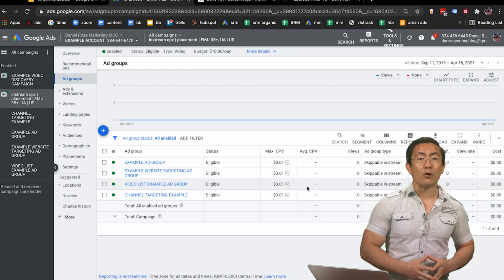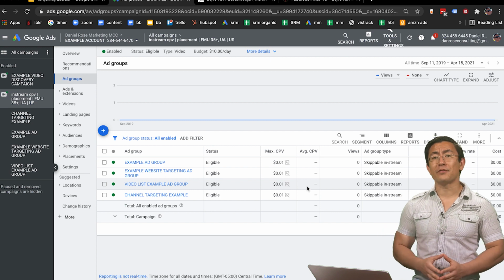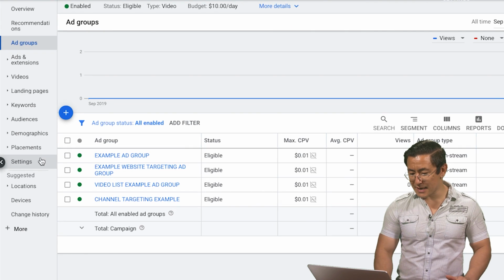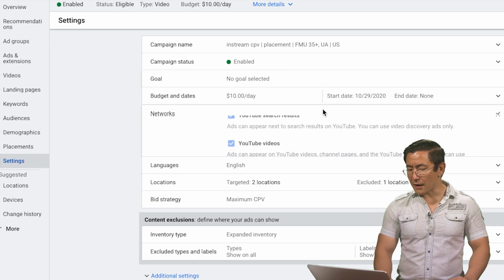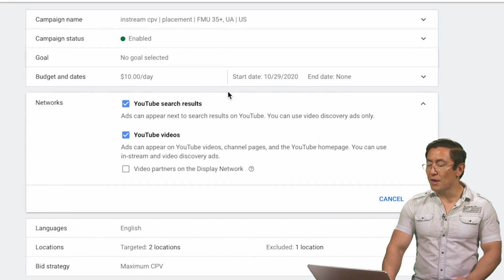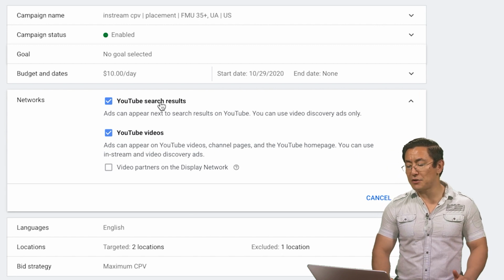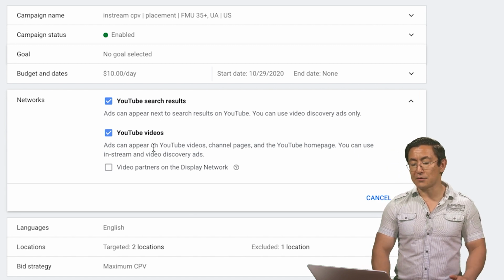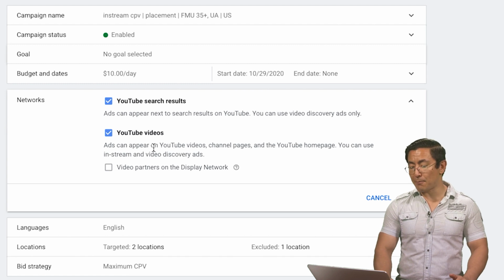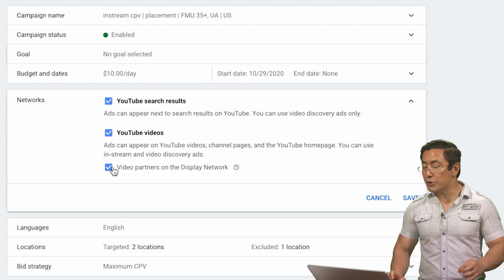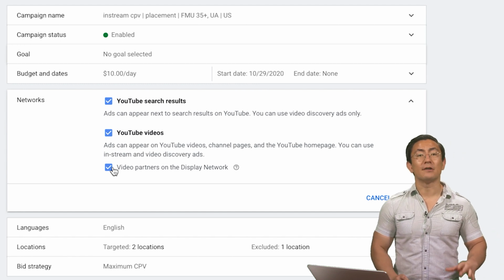Now, this can be a very powerful tool. Let me just show you a few important things you'll need to know about settings, though, before you use this. So I'll go into the campaign settings, and I'm going to click on networks right here. Now, you can see in this campaign, because I've shown a few other examples, I only have YouTube search results and YouTube videos selected. I don't have video partners on the display network selected, but that is selected by default. So what you want to do is leave that option on.